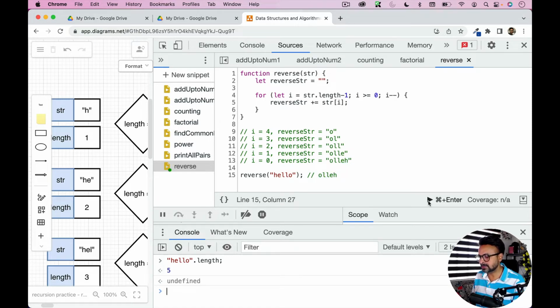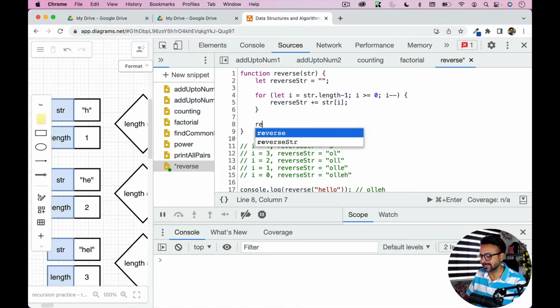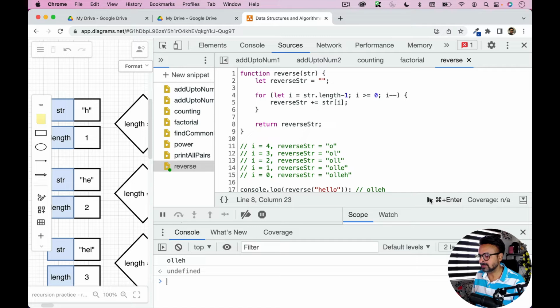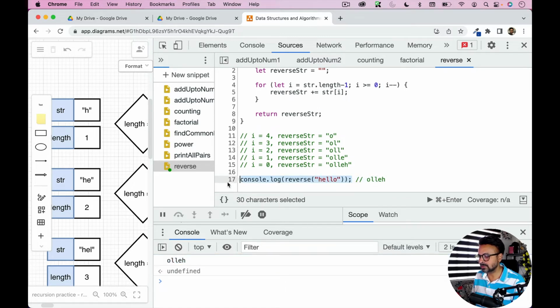I'm going to run this. I need to do the console.log of reverse hello. And if I scroll up, okay, I'm not returning a reverse string here. Sorry about that. So return reverse string. Now if I run, see that? We're getting the output.